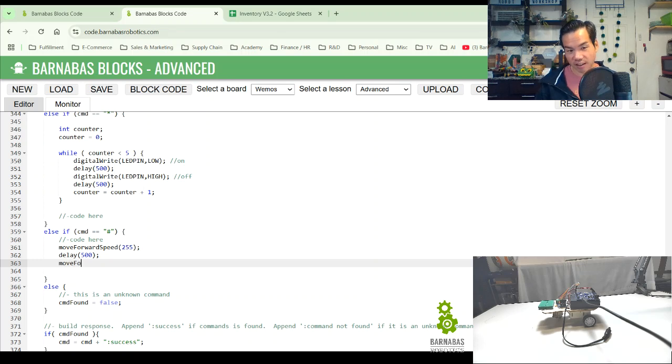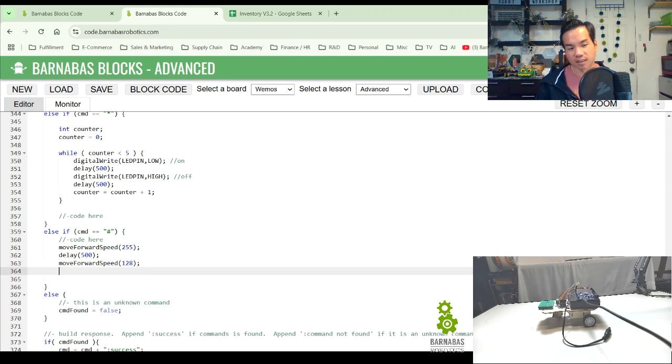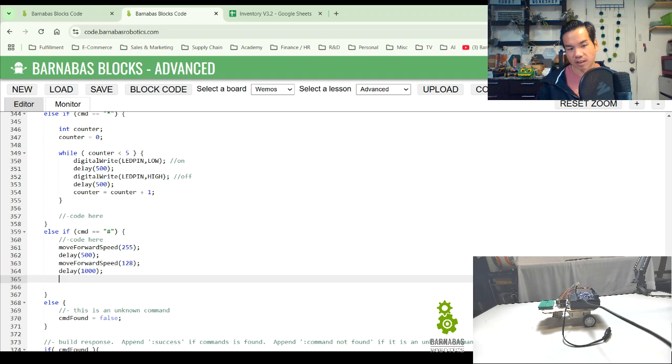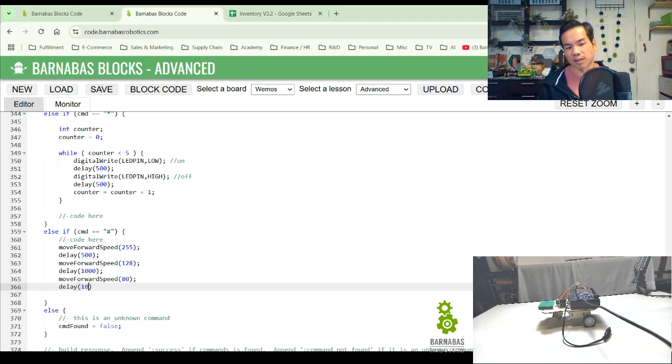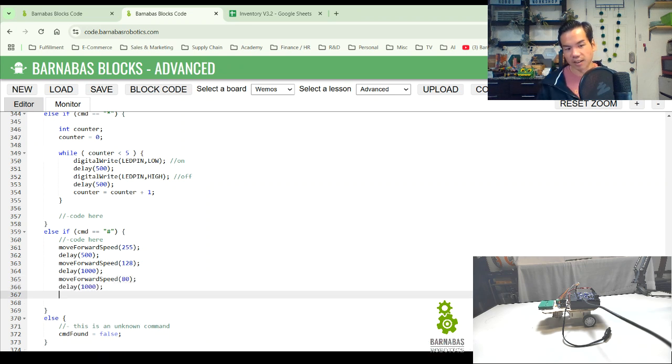And then I'm going to move it down to half speed, which is 128 for 1 second. And then I'm going to go a little bit slower, maybe 80 for another second. And then I'm going to, I think it's called stop all motors.